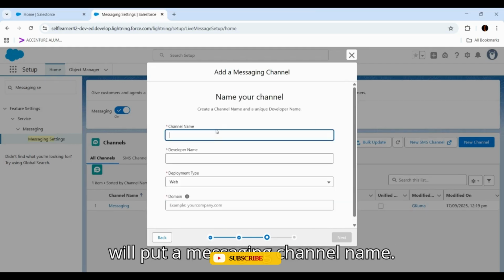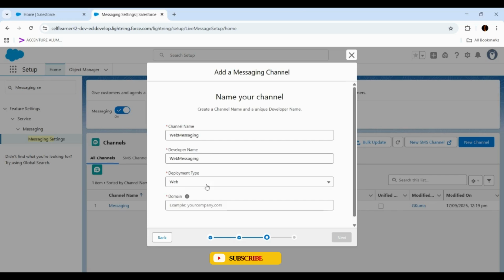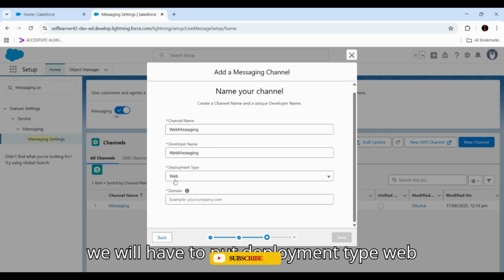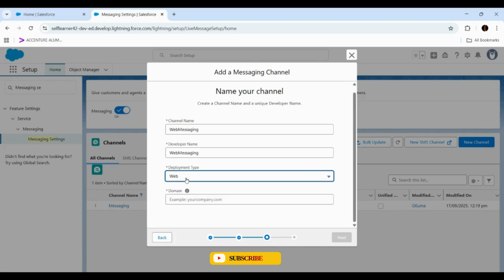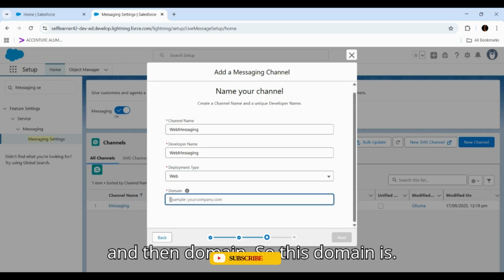I will put in a messaging channel name. Let me put web messaging, and then we will have to put the deployment type, web or mobile. Right now we are doing it for web, and then the domain. This domain is the domain which you have set up in your Salesforce application.